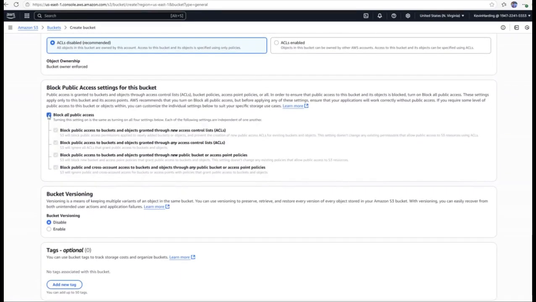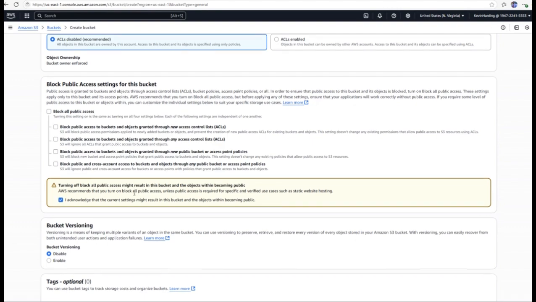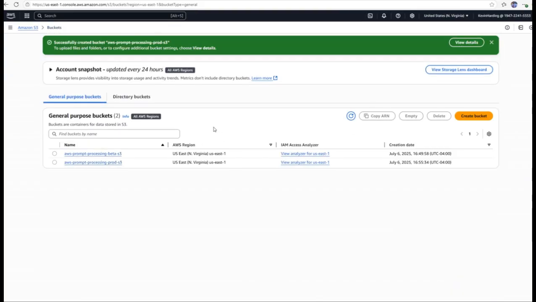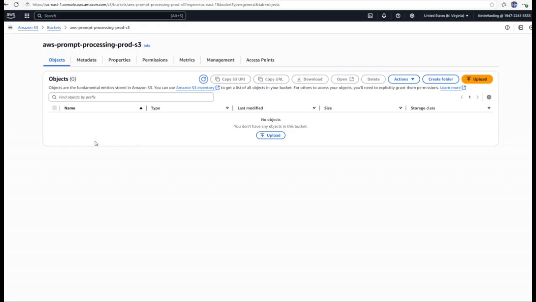Okay, we're going to unblock public access, select acknowledge. Everything here stays the same. Create the bucket. Okay, so we've created that bucket successfully. And you can differentiate the buckets, one ending in beta, one ending in prod. Let's go to the prod. Okay, so let's enable permissions.